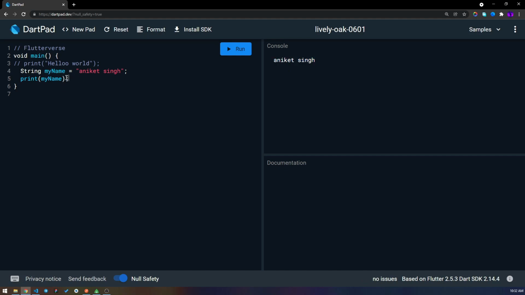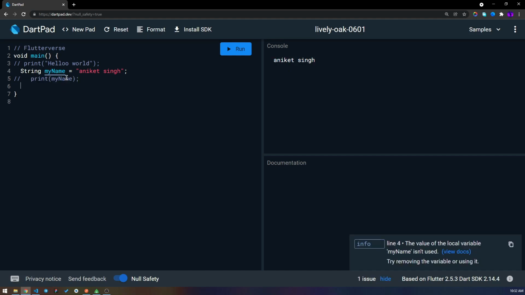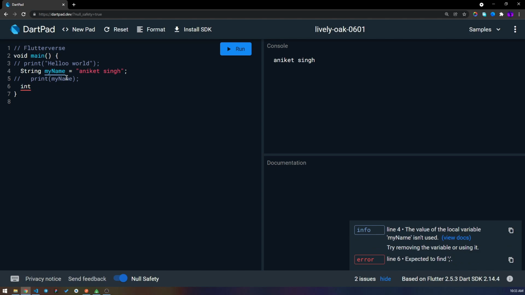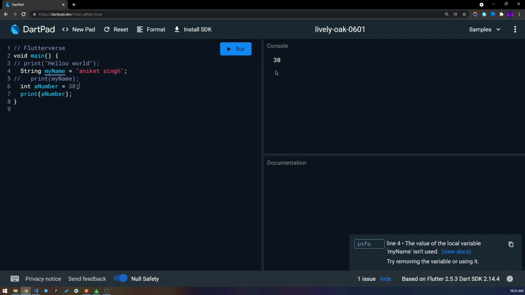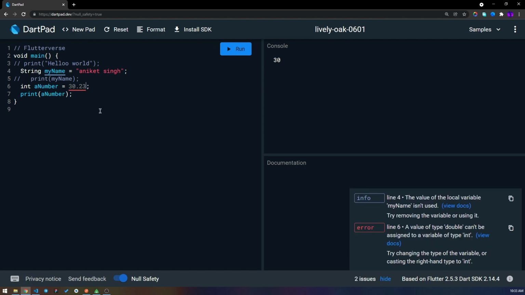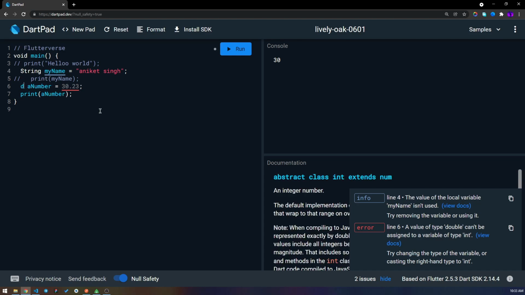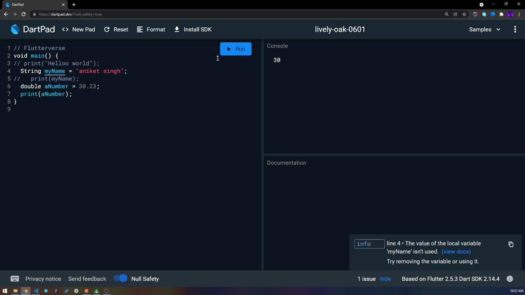Cool. Now I want to store an int value. So you just need to change the data type from string to int, and you have to give it a variable name which is number, and assign a value to it which is 30. And when I print number, you can see that 30 gets printed out in the console. What if I change from 30 to 30.23? It gives us an error that float is not supported by a data type called int. So I'll simply change from int to double, and you can see that 30.23 gets printed out in the console.